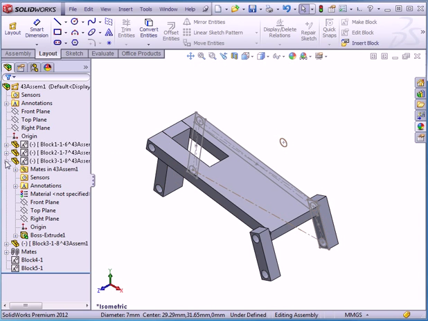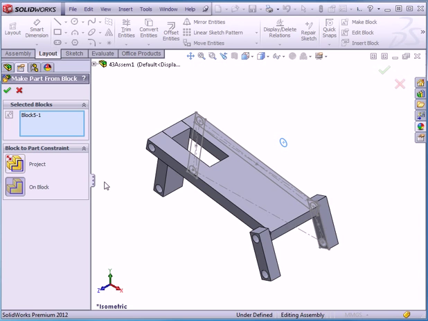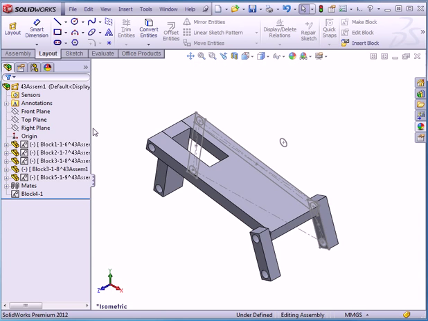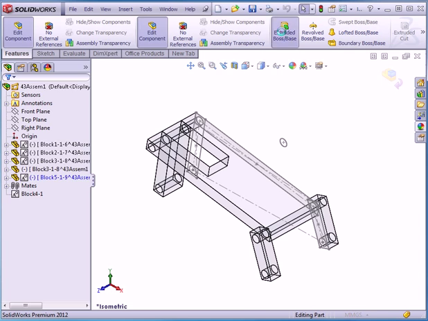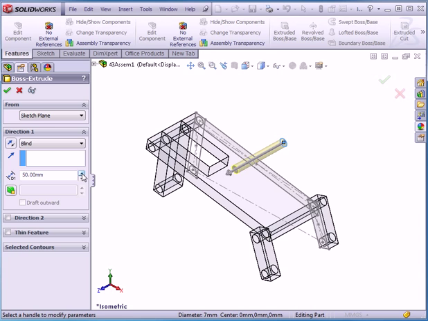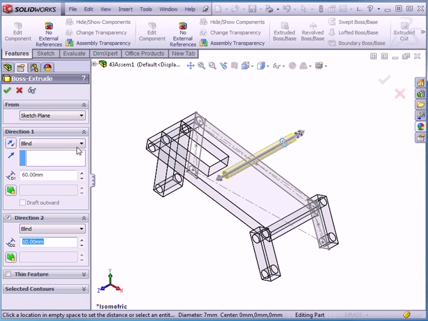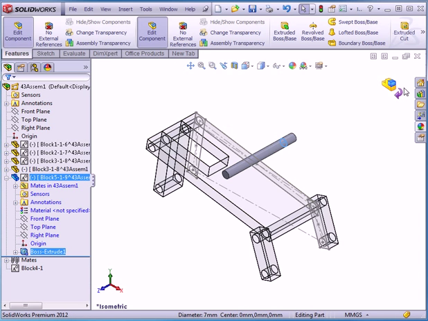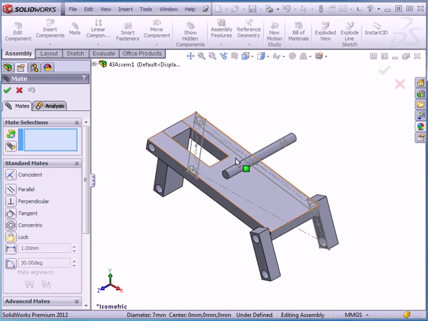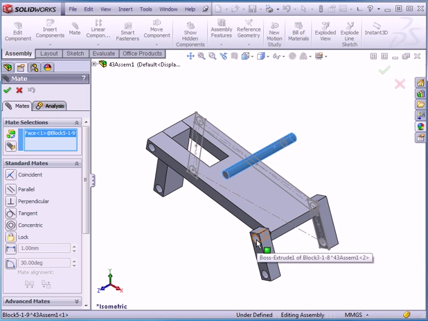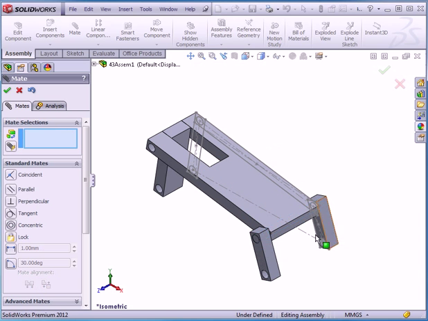I'm going to right-click on block 5, select Make Part from Block. Let's choose the On Block constraint. Accept. Now let's right-click on our new part, select Edit Part. Activate the Extruded Boss command. We'll extrude 60 millimeters in direction 1. And 10 millimeters in direction 2. Accept. Let's exit part editing mode and go to the assembly tab. Activate the Mate command. We'll select this face and this face. Accept. Cancel out of the Mate tool.